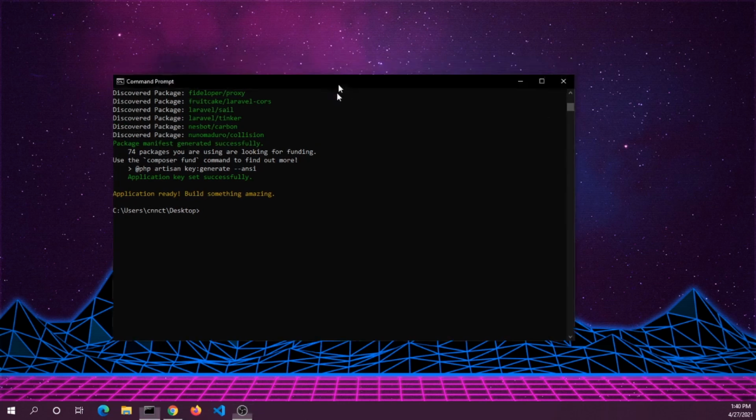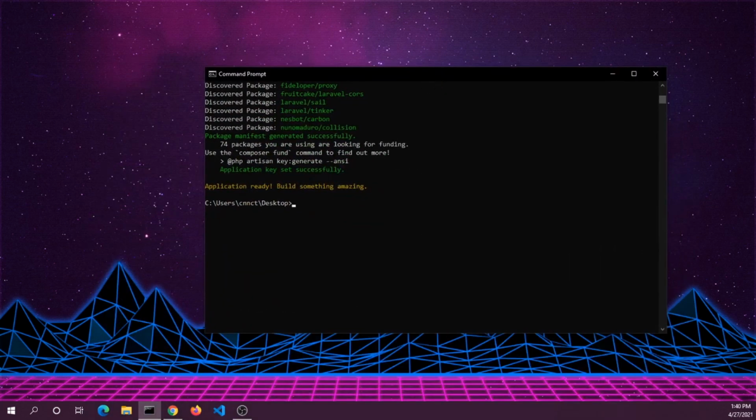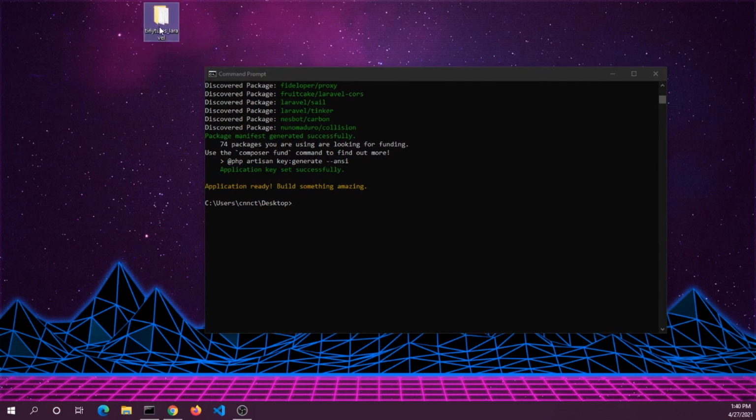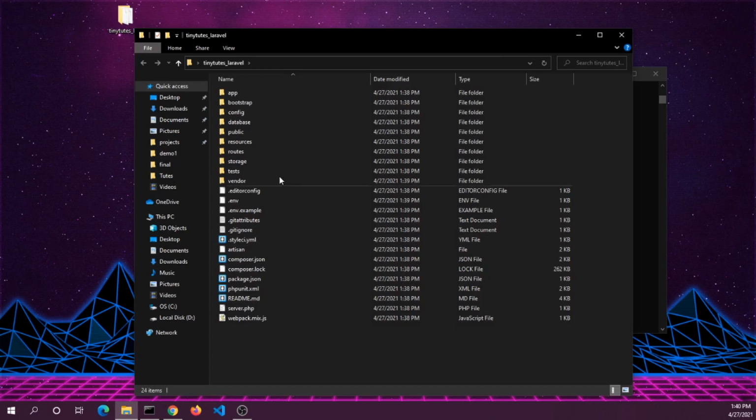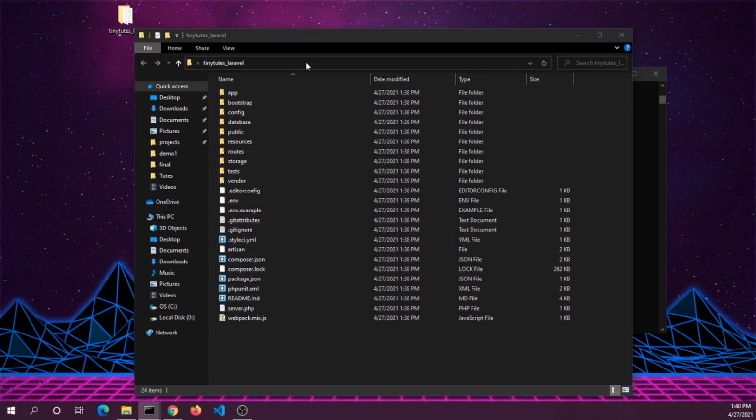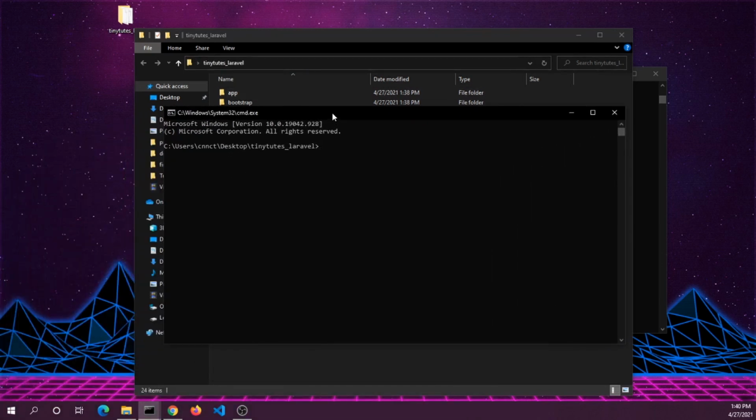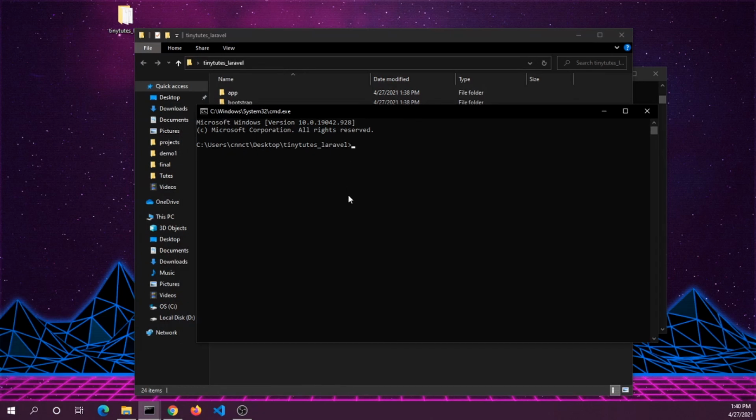Now you can see here the Laravel project has been created. Inside this there are some folders. So this is the first thing. And if I open a CMD, that means a command prompt, or a terminal if you are on macOS, you have to type this one.